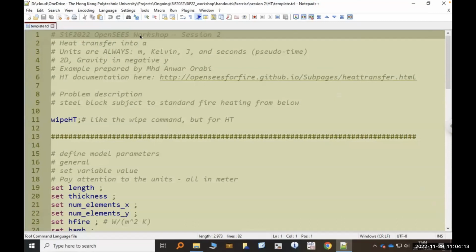What we have here, we have just some comments to tell us what we're going to work with. And we're going to say heat transfer into a block, and I forgot to continue that line. But then we're looking at a 2D problem. Gravity, we assume, is in the negative y direction, okay? And if you recall earlier, we had a command to wipe the memory. It was called wipe.